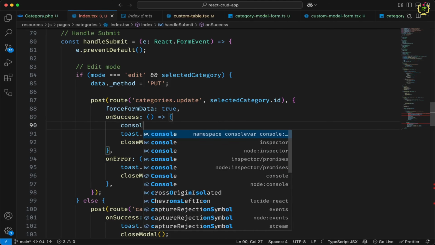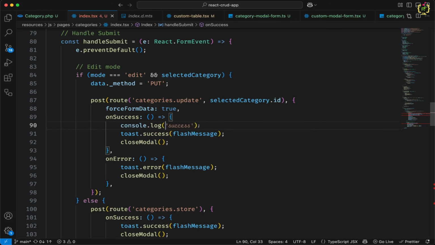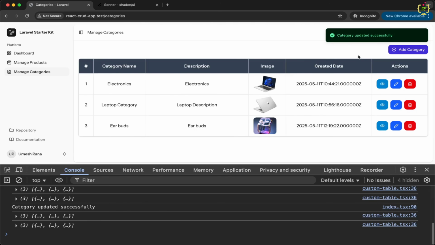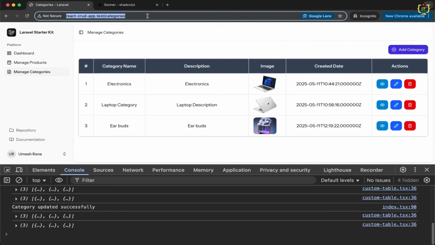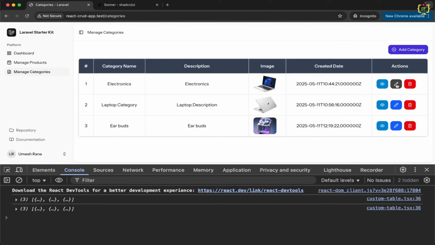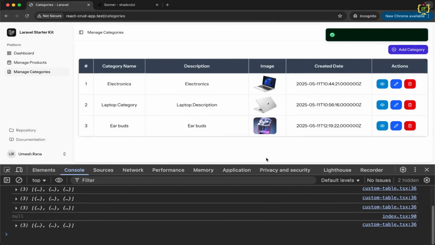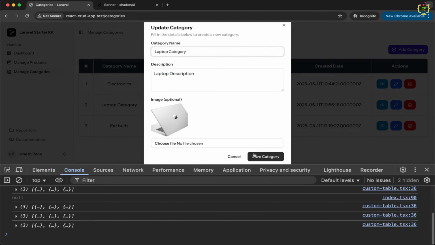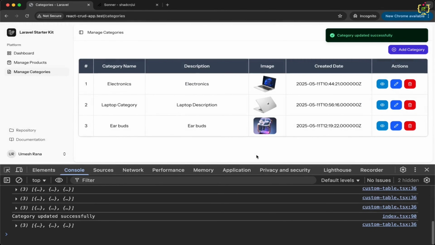I will just console the message here, the flash message. I will click on update now. Yes, now we are getting that. If we refresh and click on update, the first time it is giving null. Okay, so here we have the issue, but the second time we are getting that.